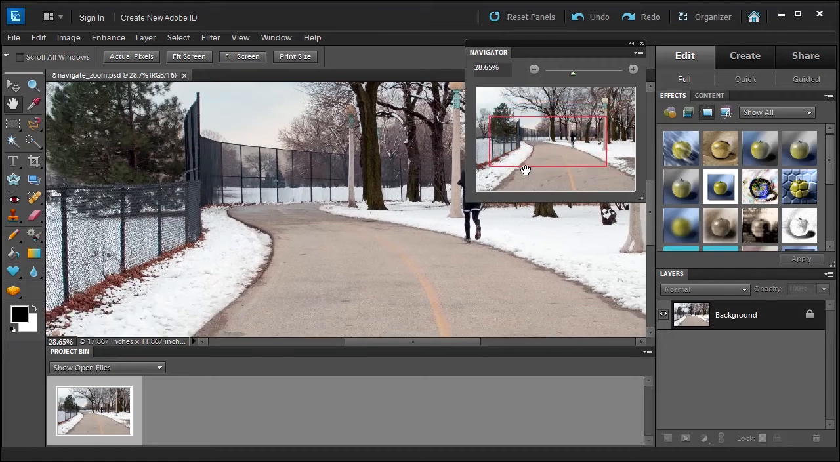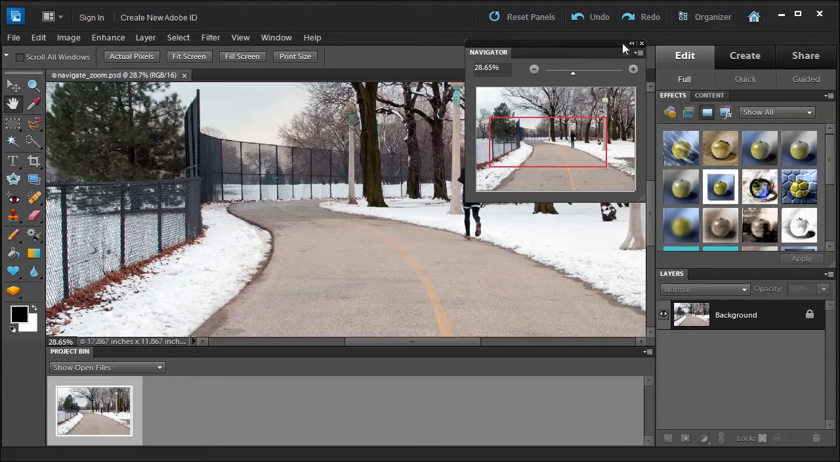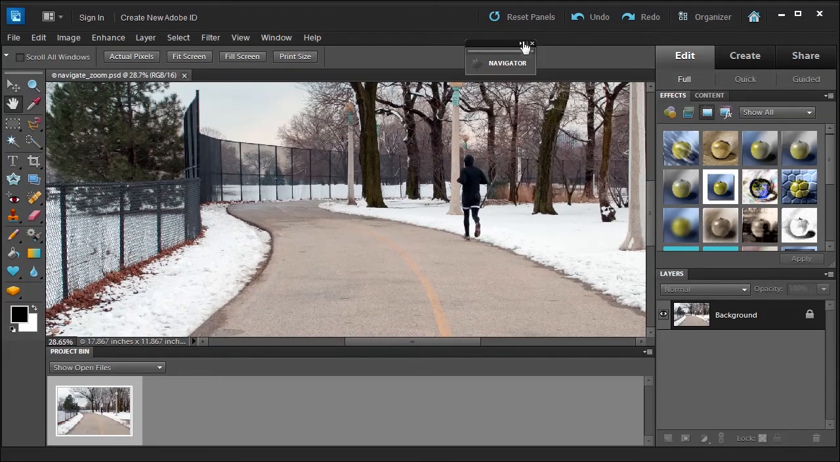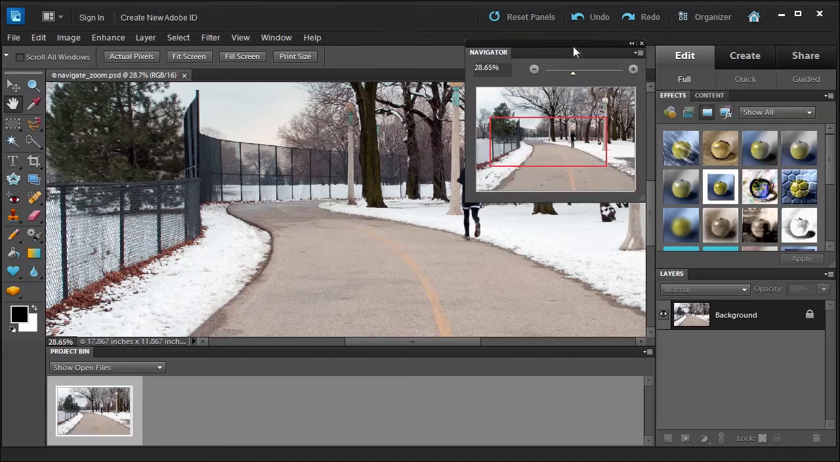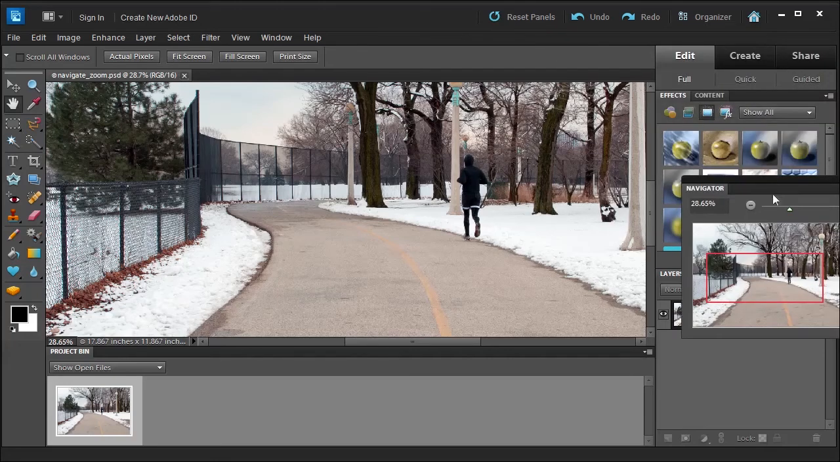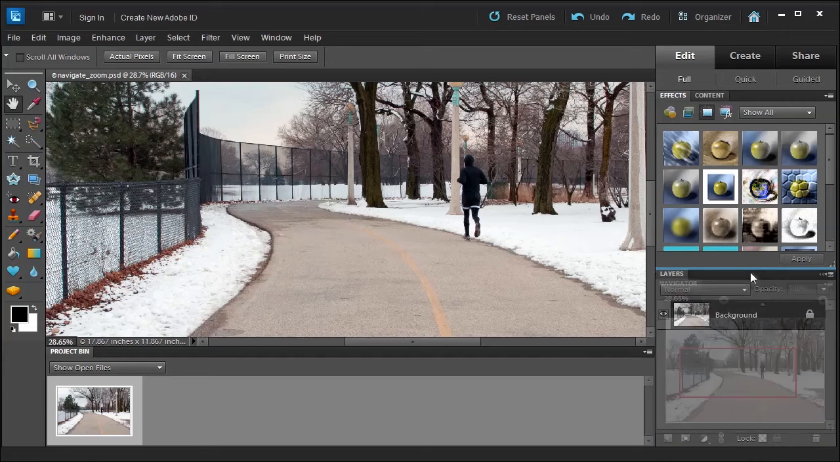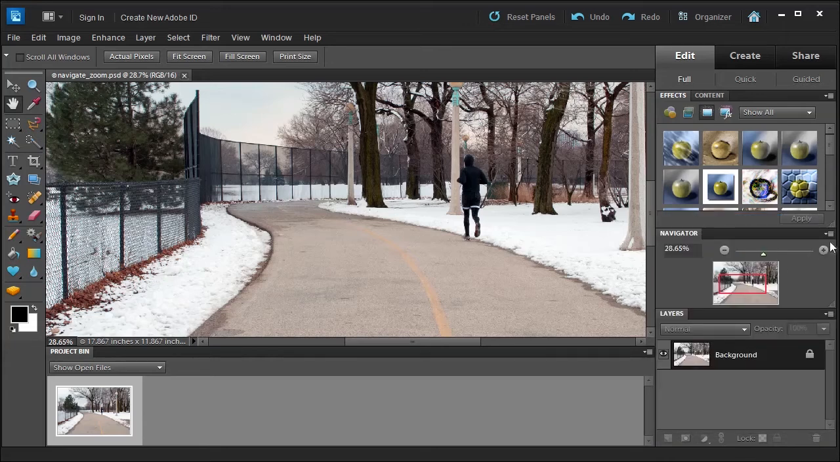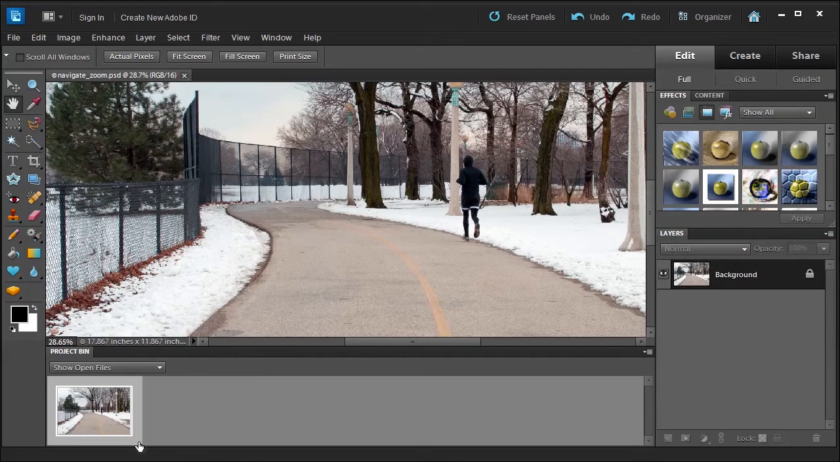You can either have it floating, you can reduce it to the icon like this, or you can put it into a panel here if you wanted to with the layers. That's up to you. So let's close it. In the next lesson, we're going to talk about cropping.